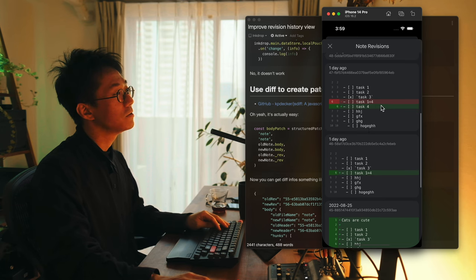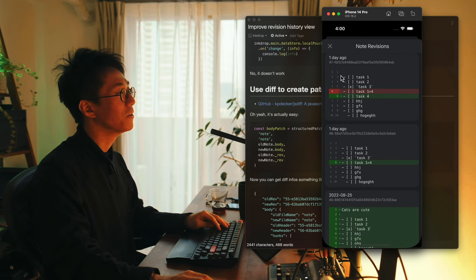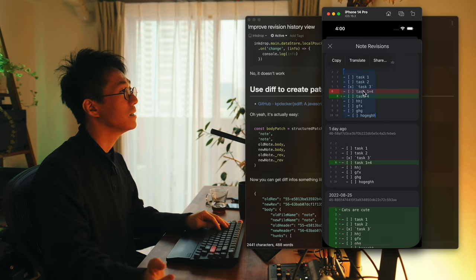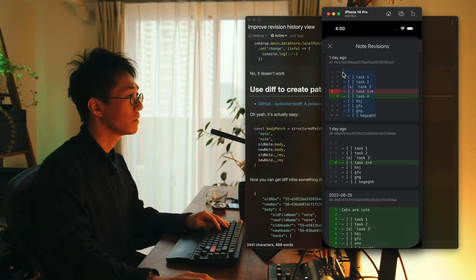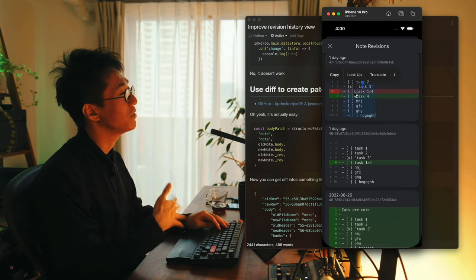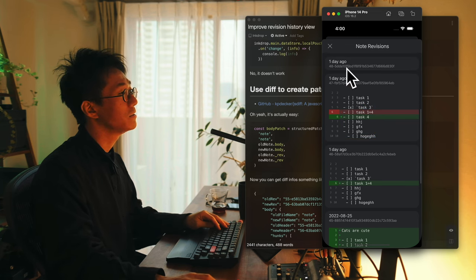You can view the revision history like git diff, and it's useful to view the older changes. And you can also select the diff so you can restore the older changes quickly without overwriting the entire note. You can also restore the older revision, but it's not implemented yet.